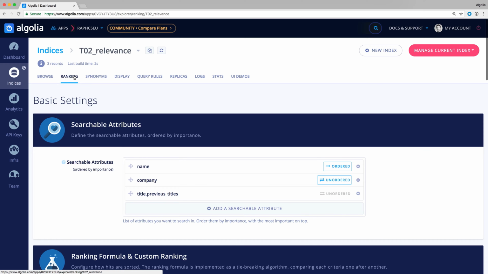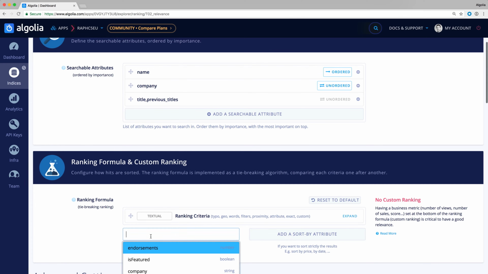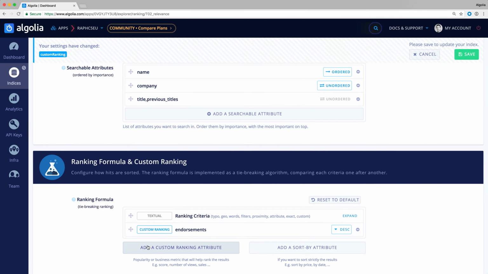Now let's see how to configure the engine to take those attributes as custom ranking. To communicate your business metrics to the engine, you need to set them at the bottom of the ranking formula in the Ranking tab of the dashboard by clicking the Add Custom Ranking Attribute button. Once added, make sure to select the correct sorting of the value on the attribute itself, ascending or descending. And finally, click Save.